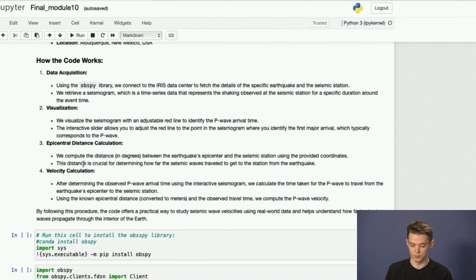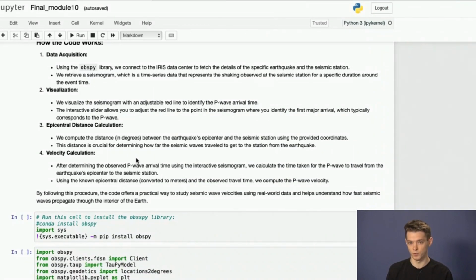Then we also do the epicentral distance calculation, so we calculate the distance between the earthquake epicenter, which is already defined in the library, and the seismic station in the US that I mentioned, and then the velocity calculation. After we obtain the P-wave arrival time using the interactive seismogram, we can calculate the time taken for the P-wave to travel from the earthquake epicenter to the seismic station.